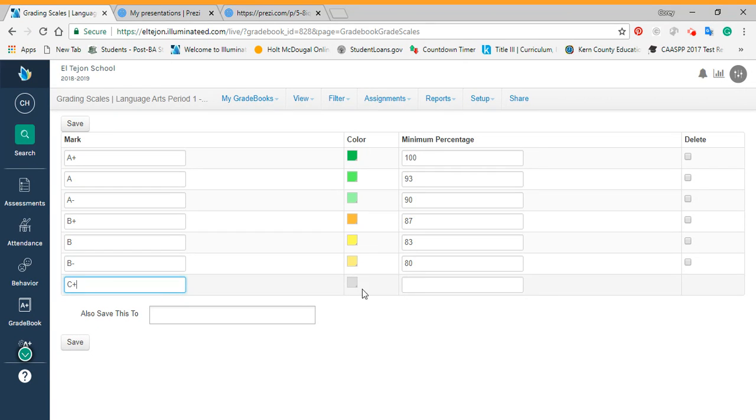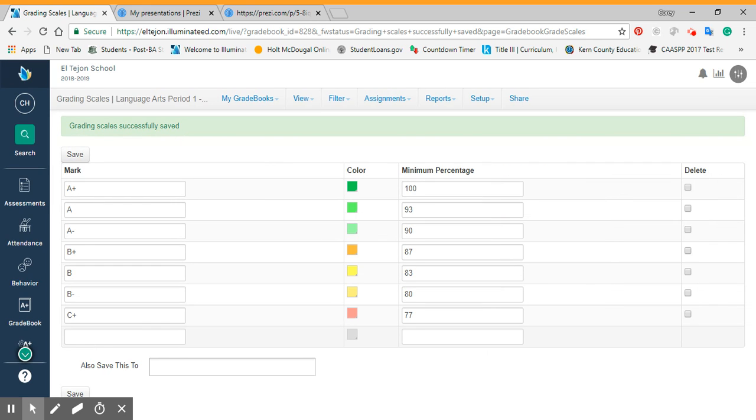Oops, sorry. C plus, and I'm going to pick my C plus color to be, I don't know, blue. Maybe pink, I don't know, whatever. And then I'm going to set it to, what is B plus, 77? B plus. And then I'm going to go ahead and hit save. And as soon as I hit save, a new box, thank you, will come up.